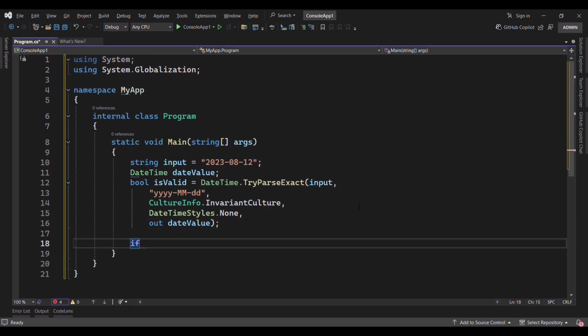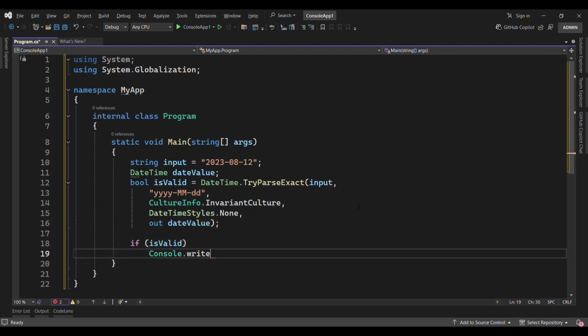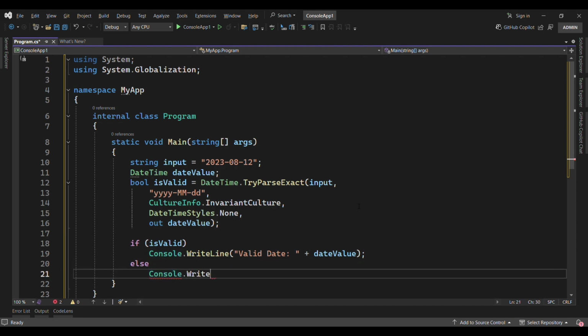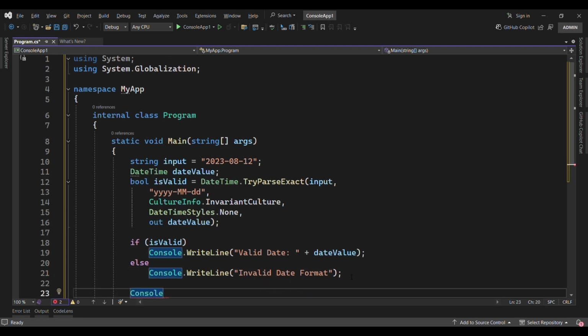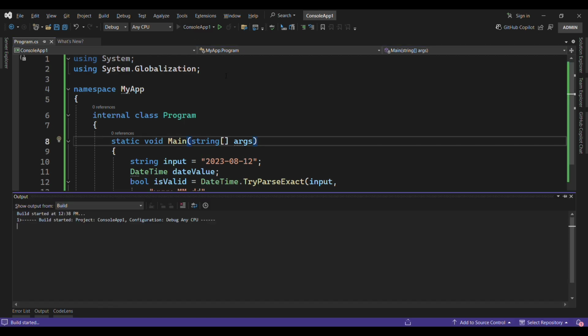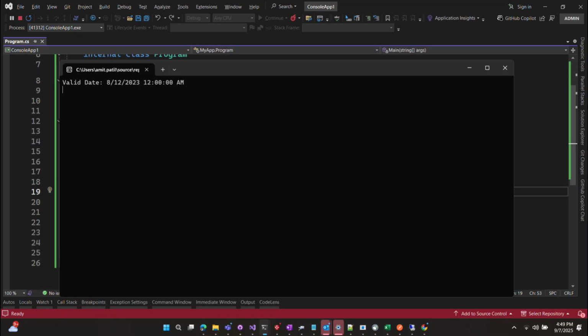Next, we will test the parsing result. I will add an if condition to check the isValid flag returned by TryParseExact. If isValid is true, we print valid date. If it is false, we print a message saying invalid date format. To keep the console window open after running, I will add Console.ReadLine at the end. Now let's run the program. You can see it prints valid date because the input matches the expected format.